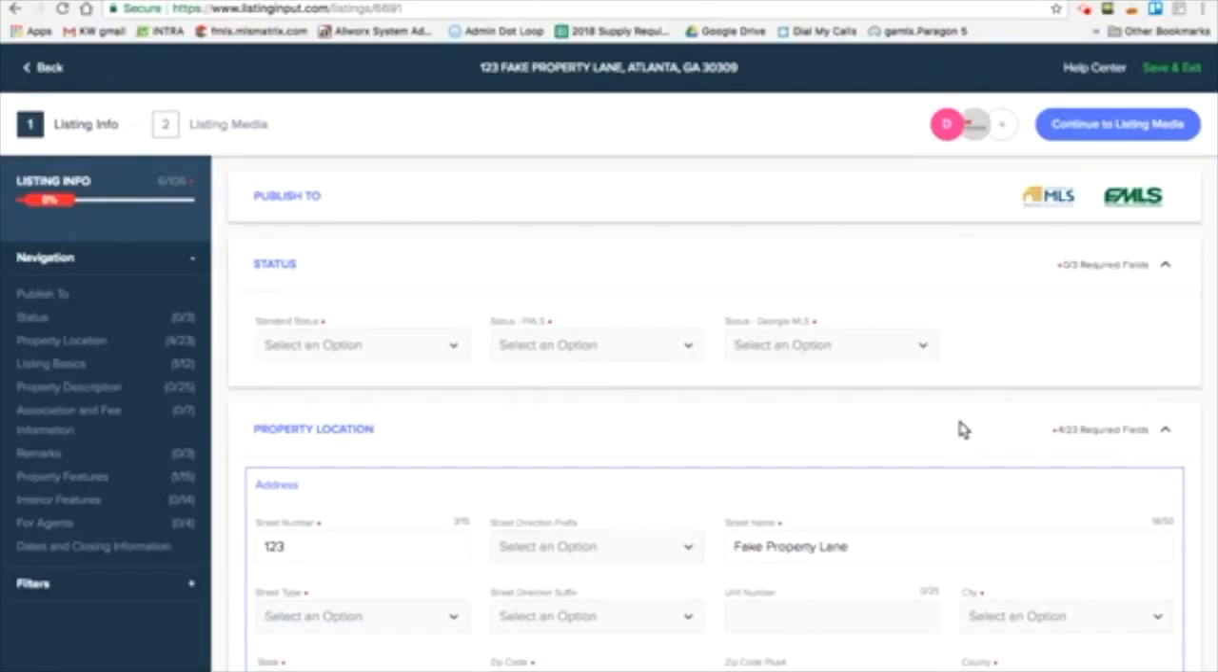All right, so I'm going to explain this dashboard a little bit. Firstly, you'll always see your property here at the top. You'll see listing info and then listing media. Listing info, that's all of the boring facts about the property, right? Listing media is going to take you into your photos and everything once we get there.